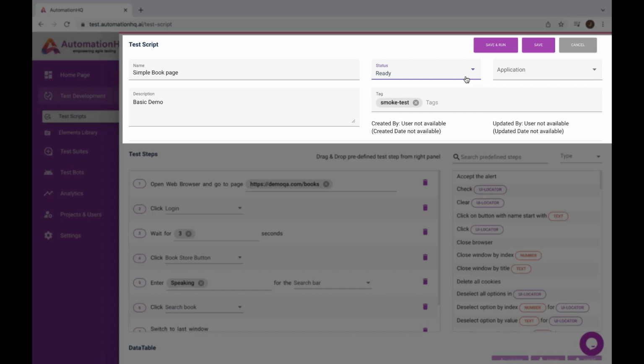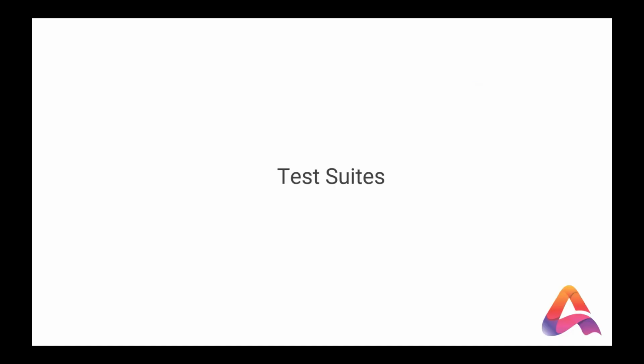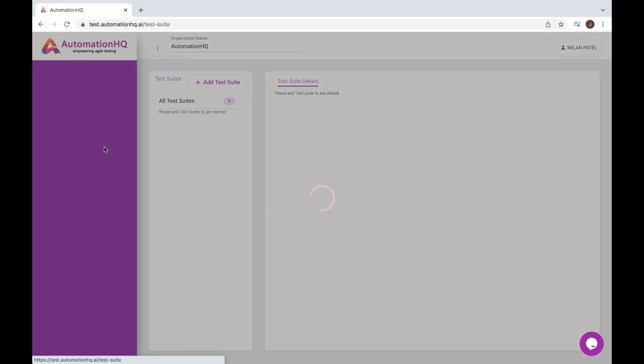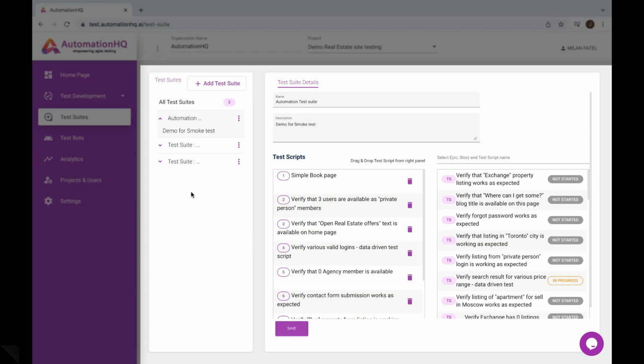Next, let's see test suites. Click Test Suites. Here you can group your test scripts based on how you wish to slice and dice your scripts. Now we'll see how test bots work.